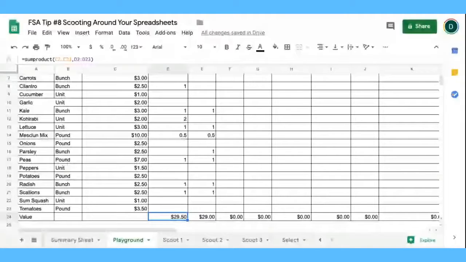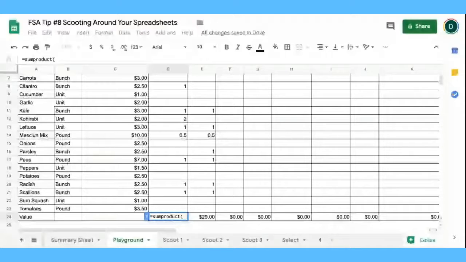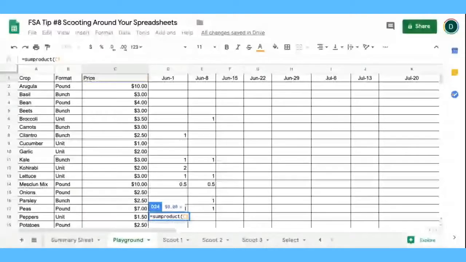So I'll delete what's there currently. I'm going to do equals sumproduct, open parentheses, and now I'm going to use the arrows to get to the 350. I'm pushing Command and up. Oh, wait a second, I made a mistake. I push Shift first because I want to select, and then Command and up, and it selects everything. And then I'm going to just go down by one cell, so I'm selecting the price range.